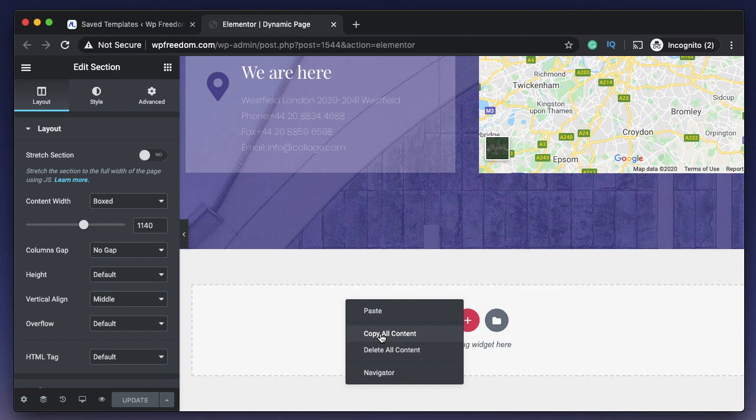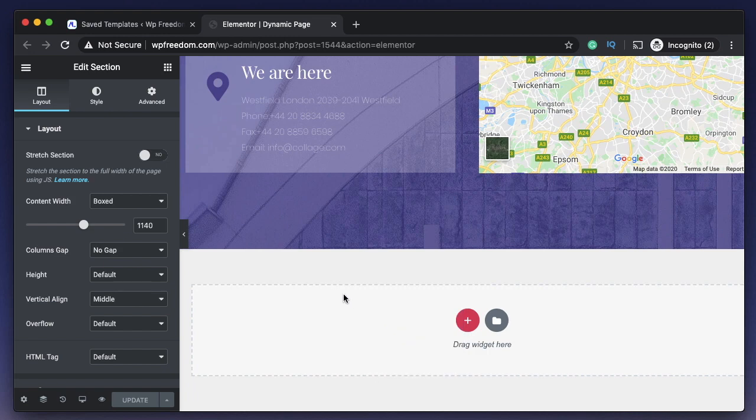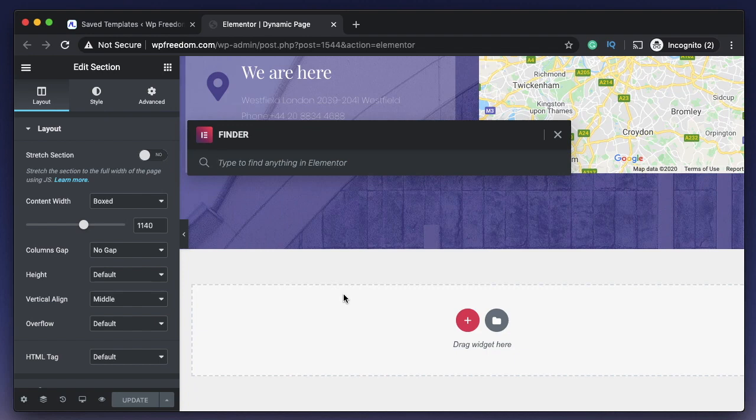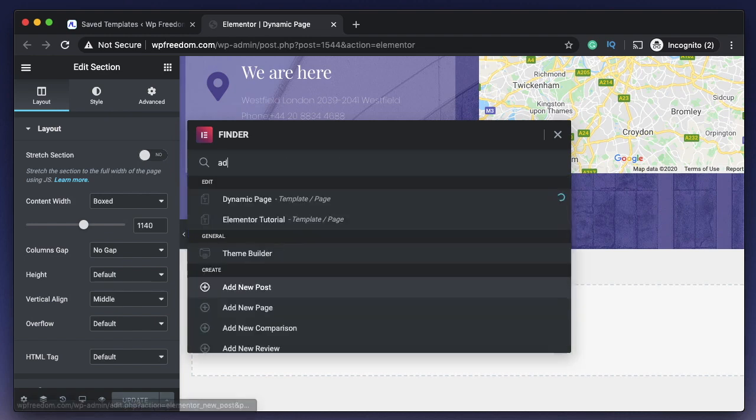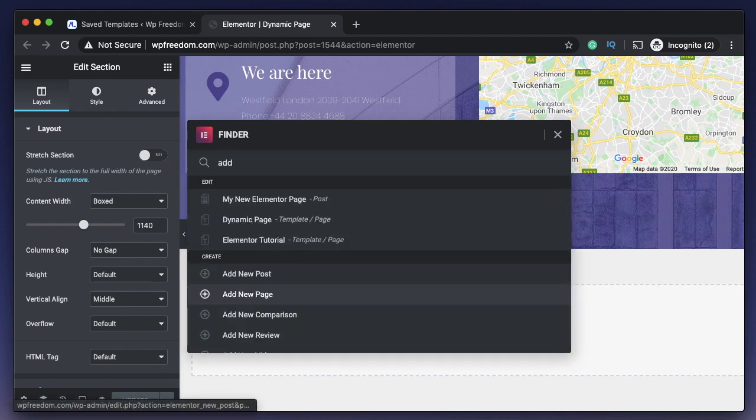This is an Elementor native feature. All these are Elementor native features. So we'll just copy all content. And you don't even have to go back to the WordPress dashboard. You can hit Command E, hold down Command and press E on Mac and Control E on Windows, and type add into the Finder. I've already explained all this in the Finder tutorial. If you are new to Elementor, you can check that out.